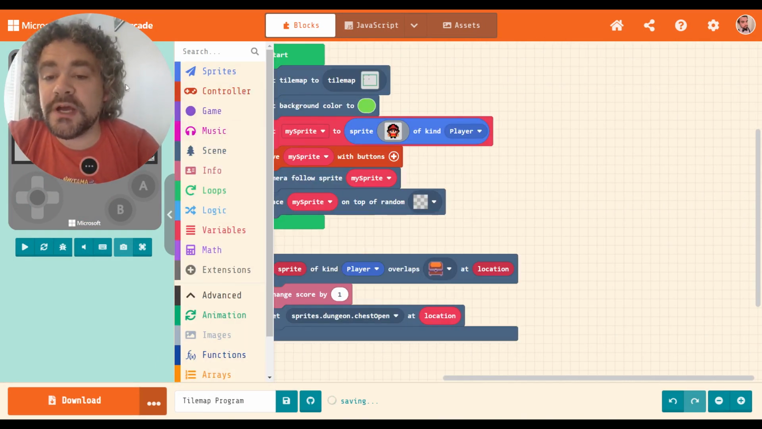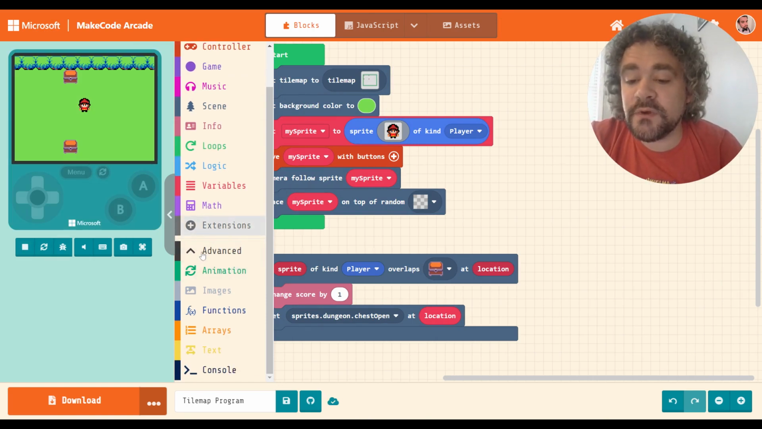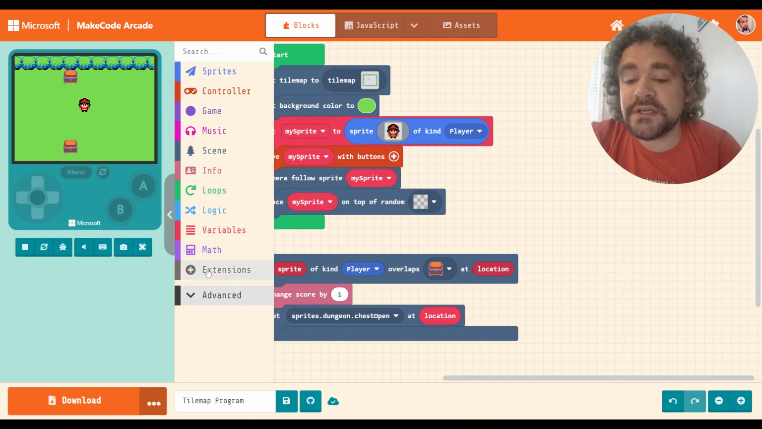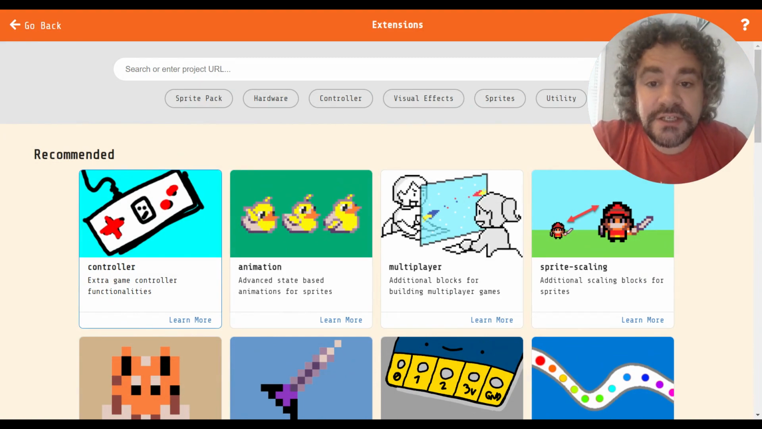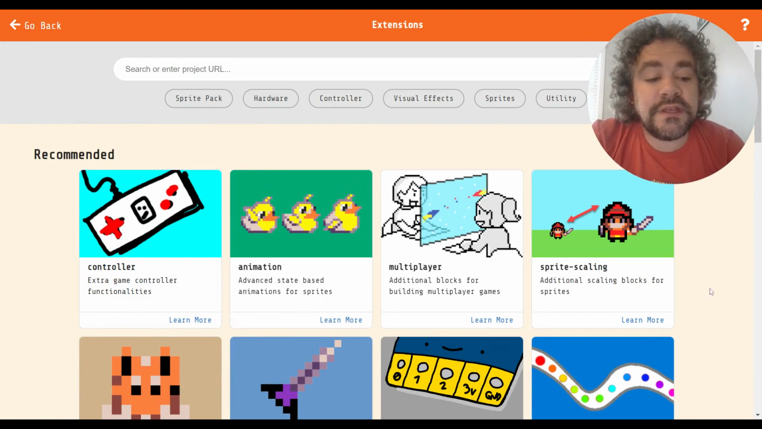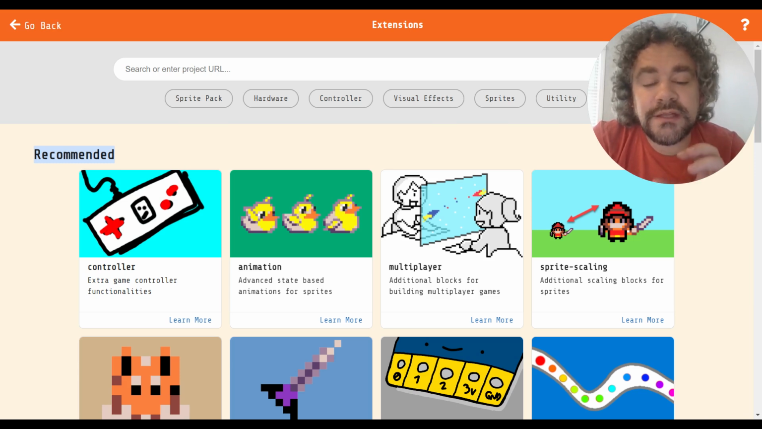So in the toolbox, down at the bottom where you have advanced and all that stuff, there's a button that says extensions. We're going to go ahead and click on that. There are a lot of extensions in MakeCode. These that it shows you are the recommended extensions. These are not all of them because extensions are made by public coders like you and me. So there's a lot more available online that you can uncover in forums and things like that. But these are the extensions that MakeCode liked enough that they decided to share with the public, right?